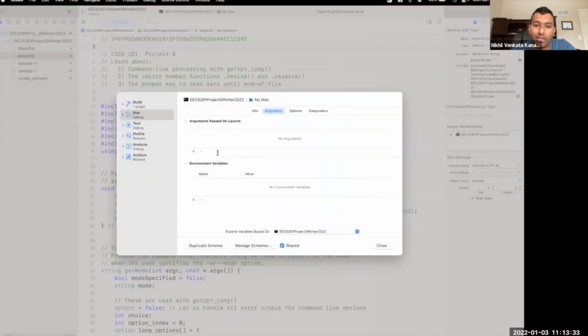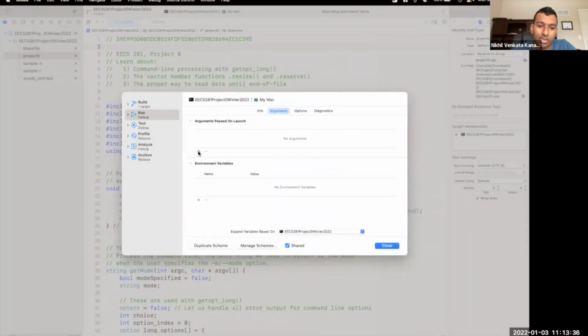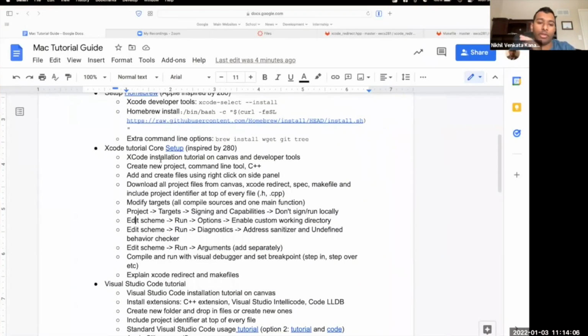And now you want to edit scheme, and these are the arguments that are passed on launch. So for project 0, that's -m resize, and you want to get a text file as well, right? And this is redirecting the input into your executable. -m is a command line option. If you watch the project 0 tutorial, which I highly recommend you do, Dr. P explains this, right? So it's very important as I'm going through this setup. It might be even better to watch the project 0 tutorial before you go through this Xcode setup.